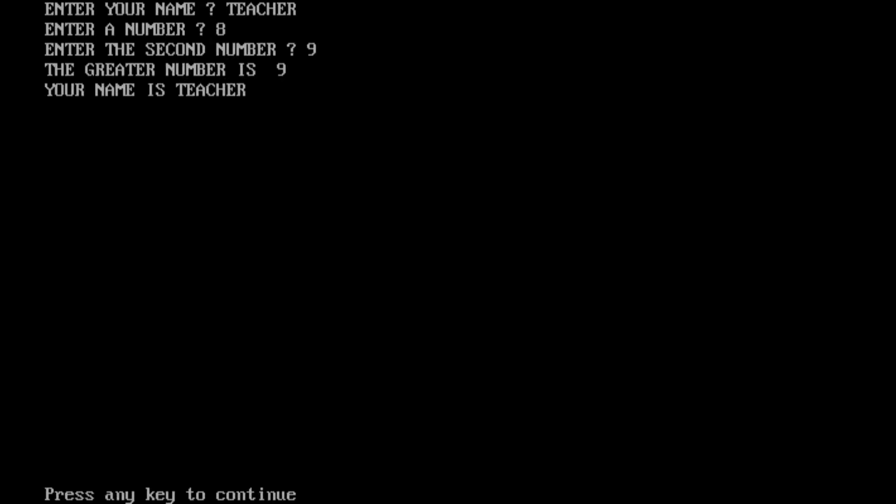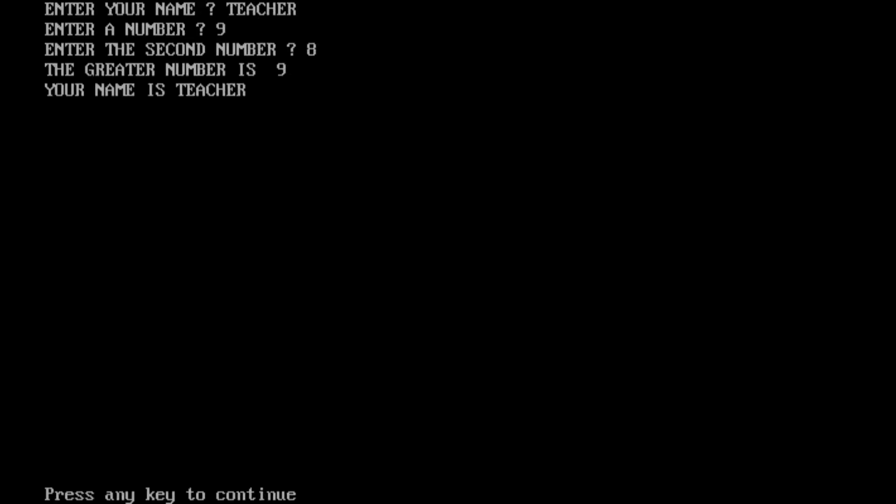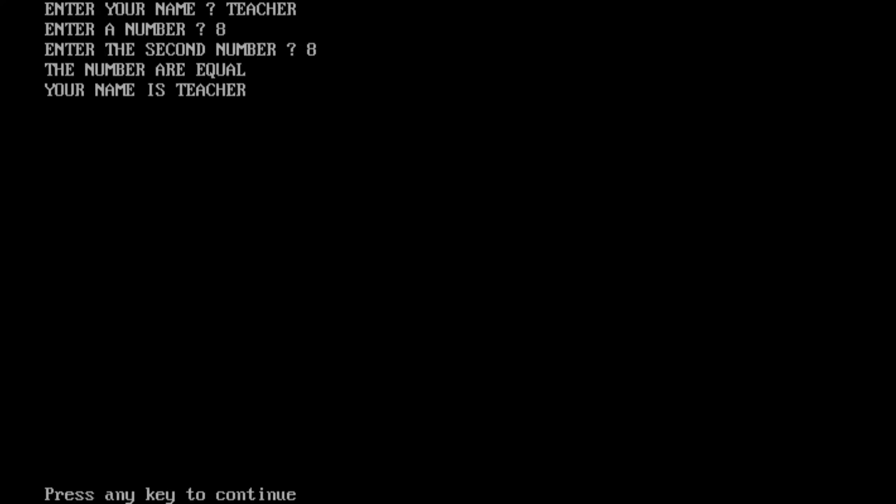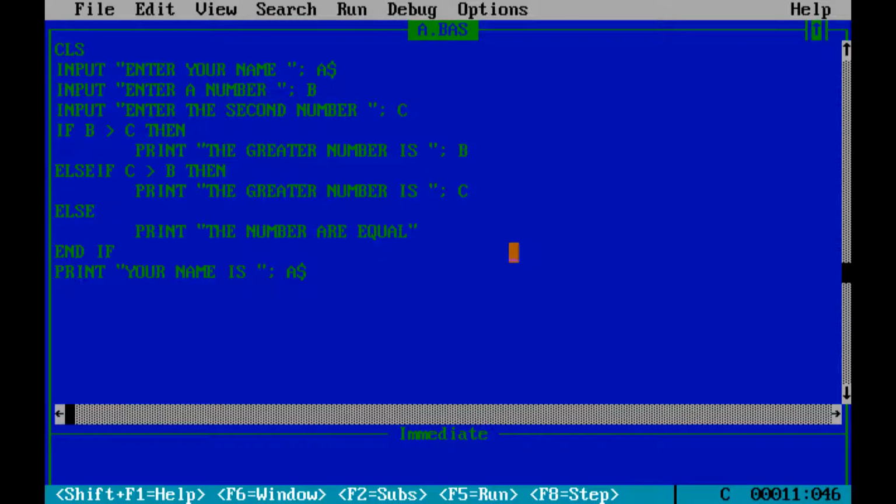You can see definitely C was the greater number. So the code replied to us that the greater number is 9. As you can see, this time definitely B was the greater number, so the code replied 9 is the greater number. So this time both the numbers are equal, so the code replied that the numbers are equal. So this was an example of the if then else if statement. We use the if then else if statement only when we need to check multiple conditions.